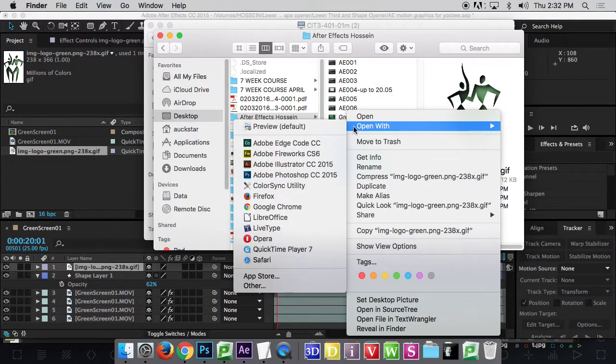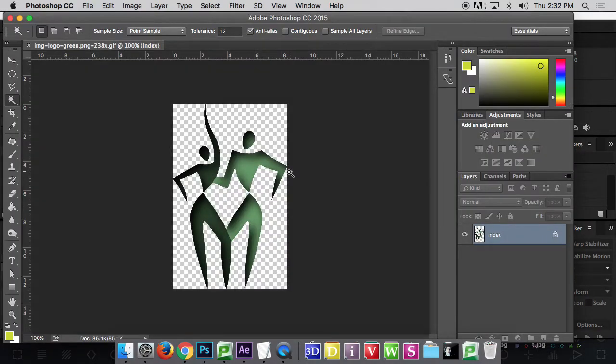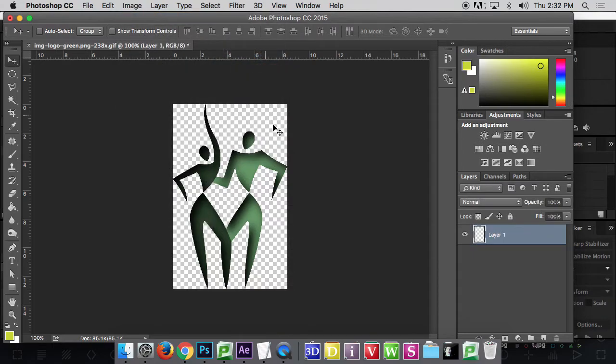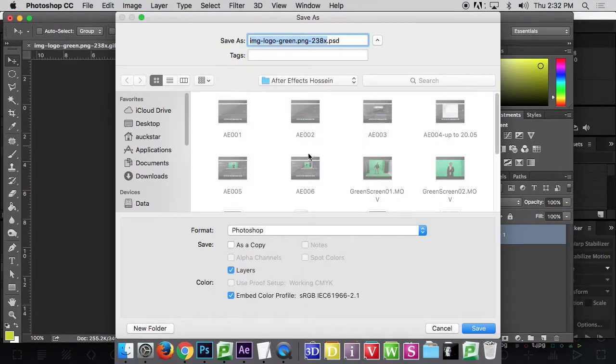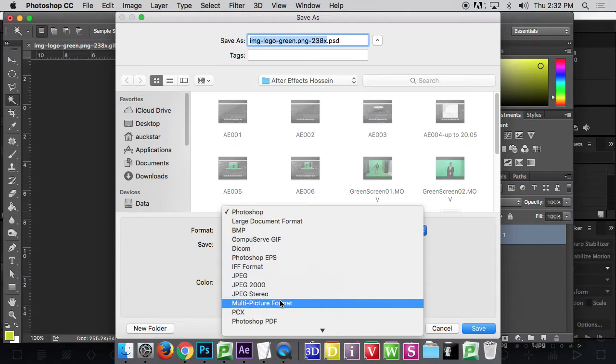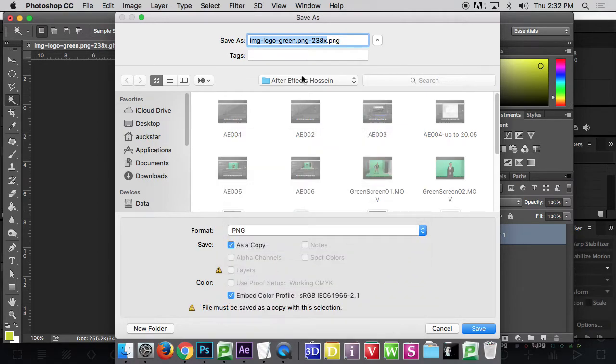I open Photoshop. I know that many of you know Photoshop well. So it has a transparency on it. So I just select this area, duplicate that. Just make sure that I just change it to RGB. Remove the area around it. Just make sure there's a transparency. Save it as PNG. Dancer logo.